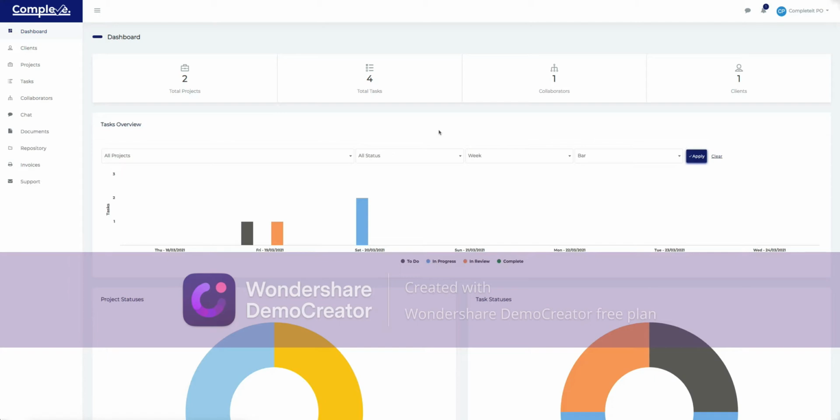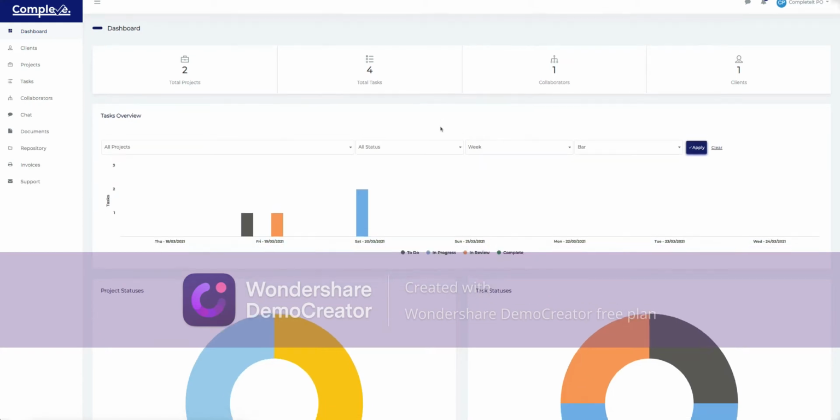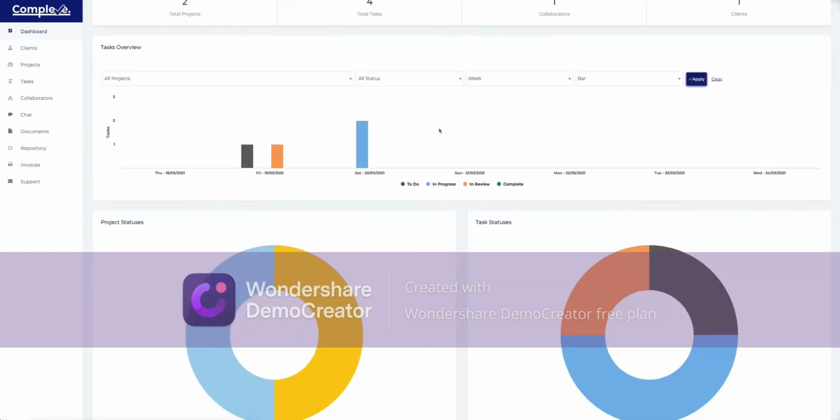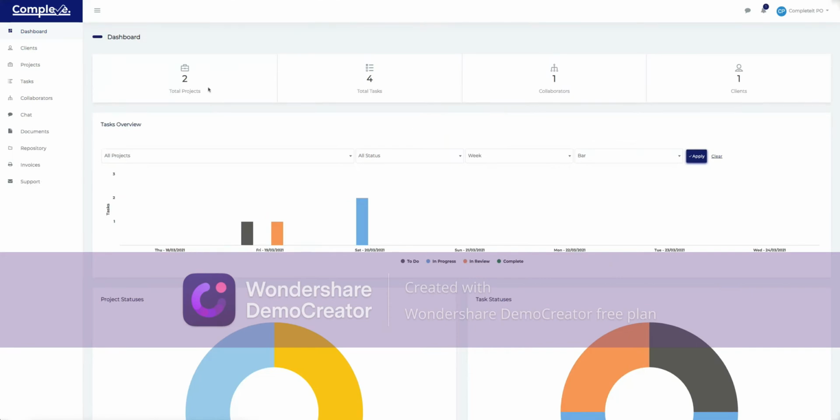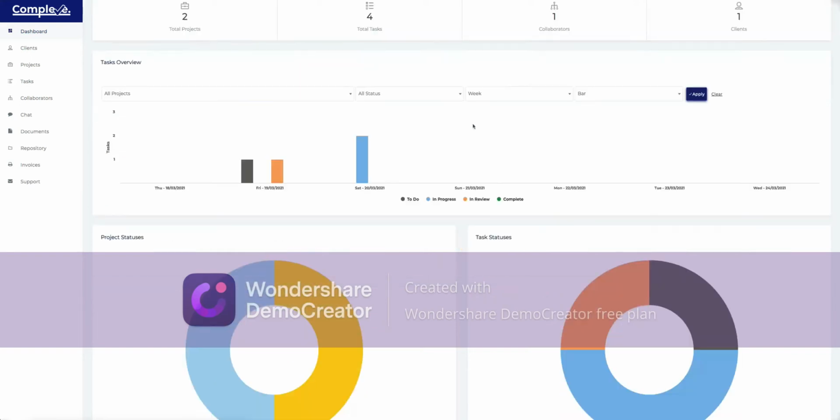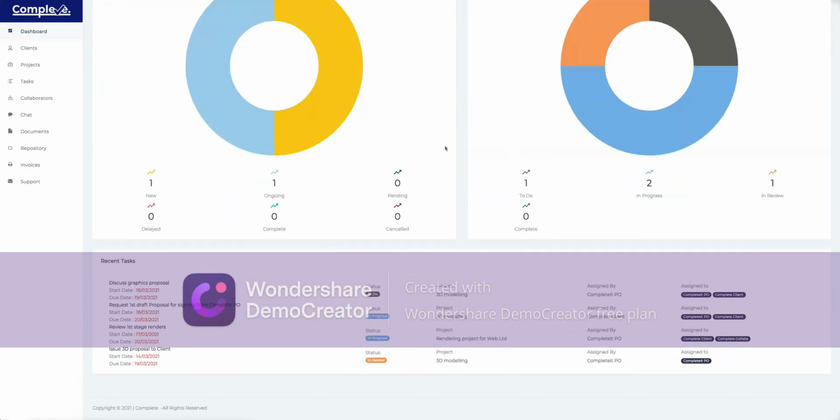Now, the first thing that you'll see when you come onto the Complete Platform is the dashboard. We call this the command center. The command center is really where you're going to be spending a lot of your time. What you'll see here is the ability to manage all the projects you're working on, all the tasks that your team and yourself and your clients are working on, and all the recent tasks that you've probably been working on over the last couple of days.